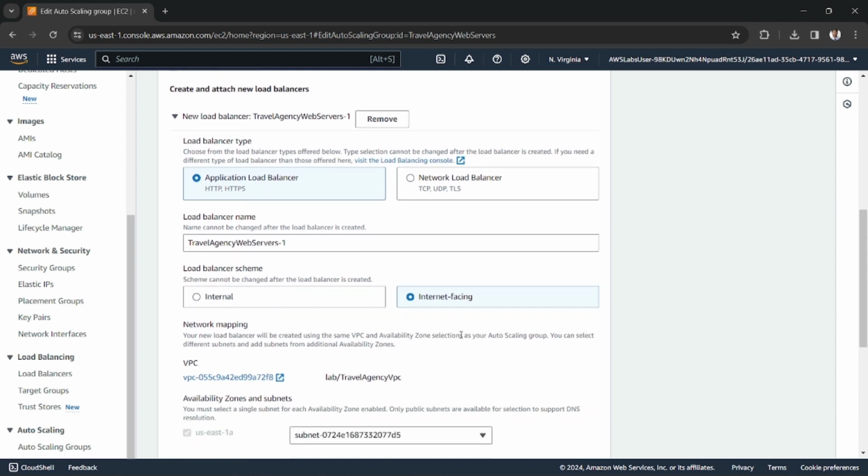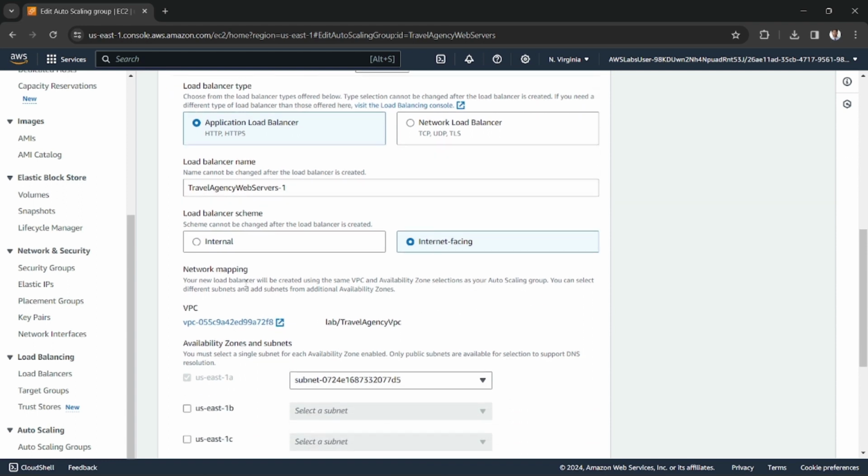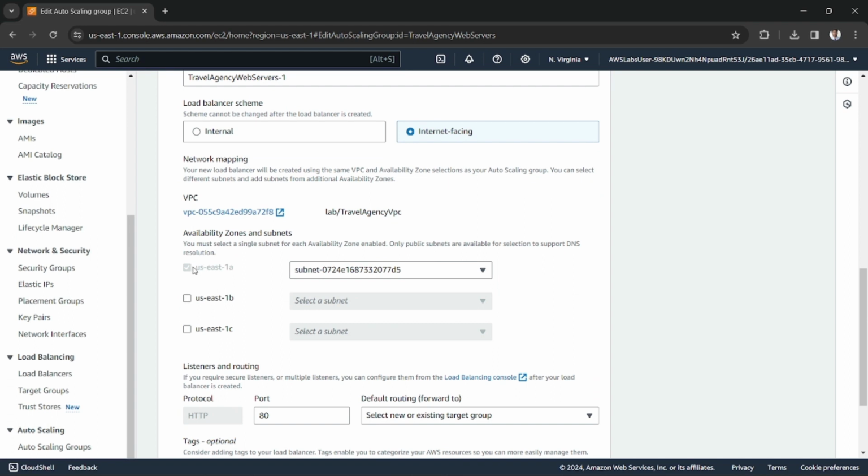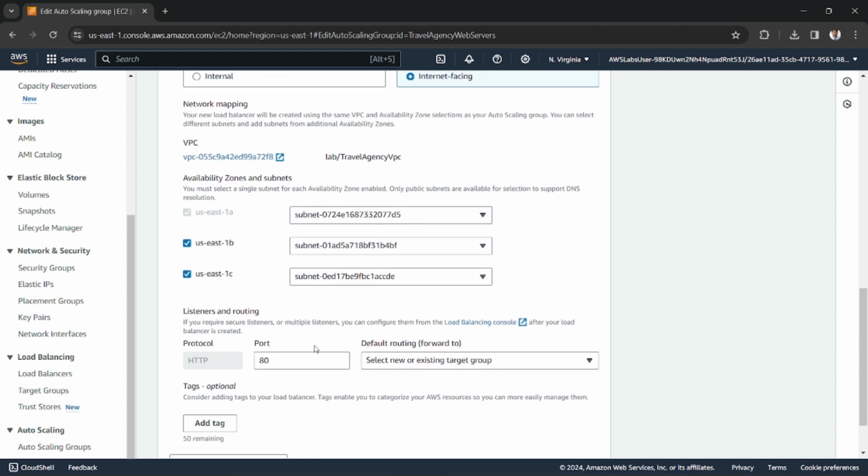Next we have to make some changes in network mapping. This is mapped to US East 1A already, but we have to map it to the other availability zones, 1B and 1C, also. You have to choose the public subnet ID, so you have to choose the public subnet. You can see it right here. Choose the public one right here and just scroll down.